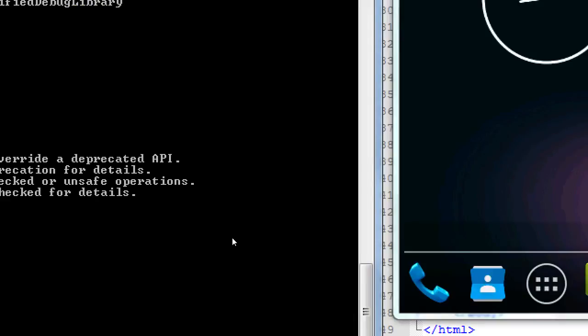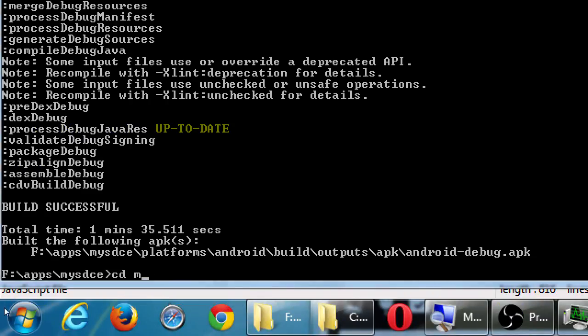Remember, the trick to do both at once is cordova emulate android, two ampersands, and then the other command, cordova run android. So it will first do this command, right afterward it'll do that command.